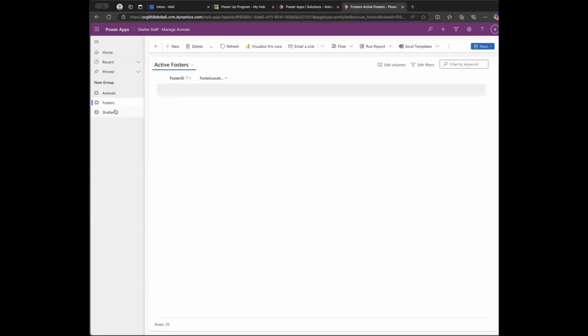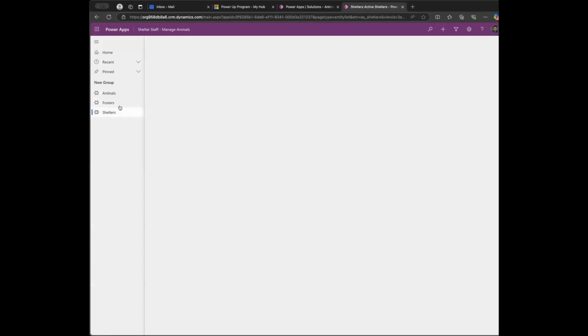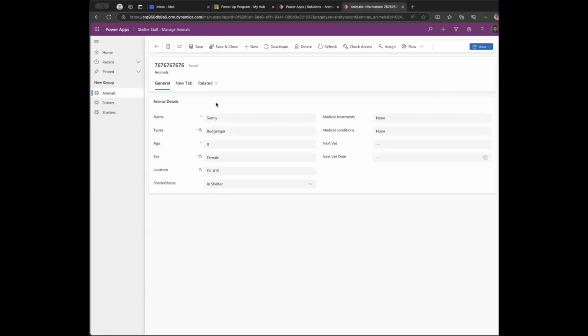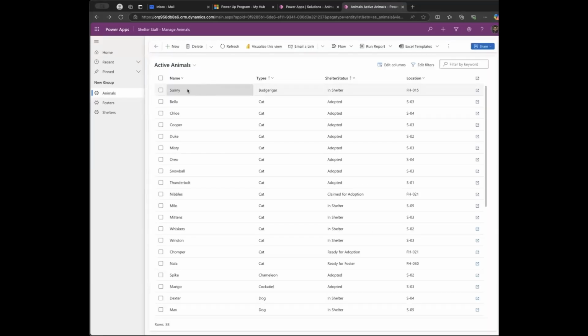Let's open the model-driven app and take a look at what a shelter staff member can manage. For this demo, I've given shelter staff access to all key tables, but limited their view to active animals, fosters, and shelter data. Model-driven apps work much like interacting directly with Dataverse tables, allowing staff to view, edit, and update records through user-friendly forms.